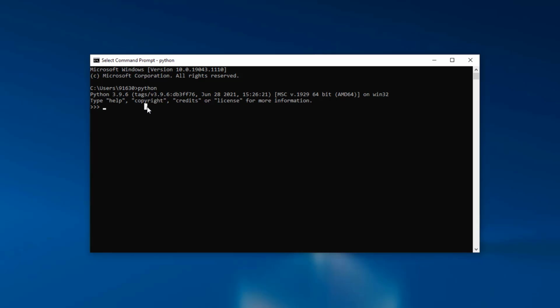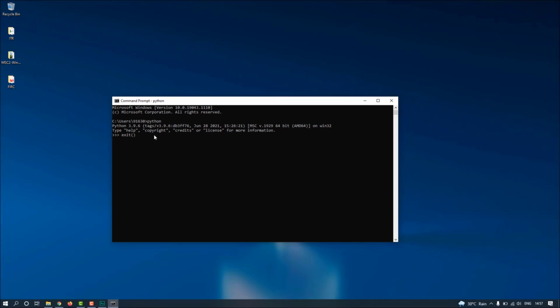So this is how you need to install Python. Now type exit to close the Python shell. We will continue in the next lesson.